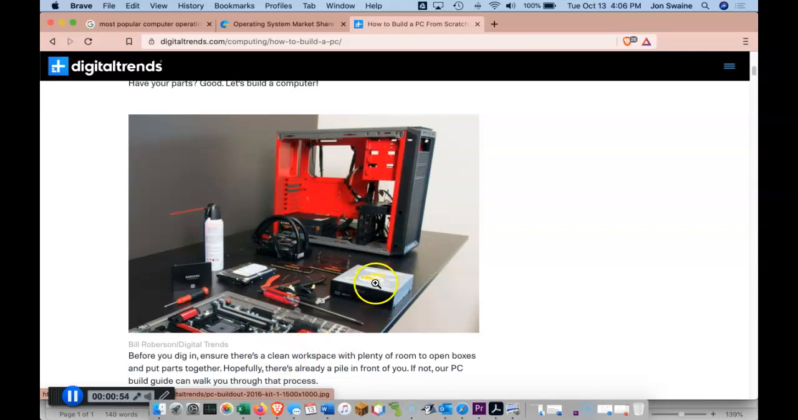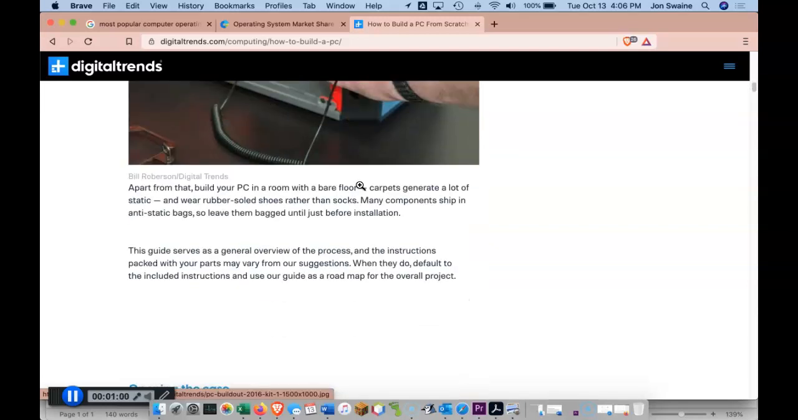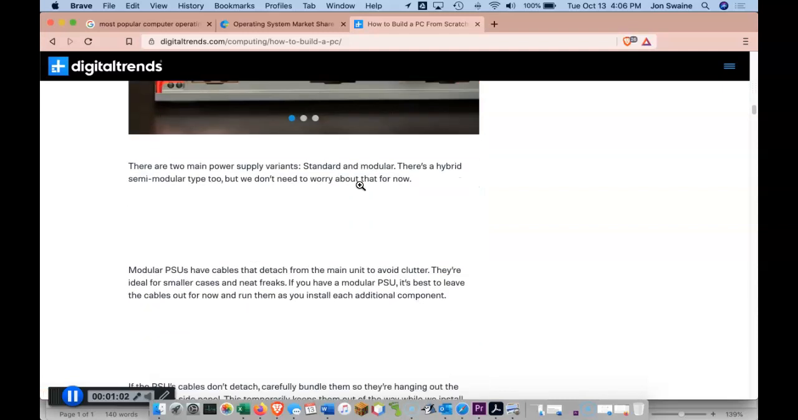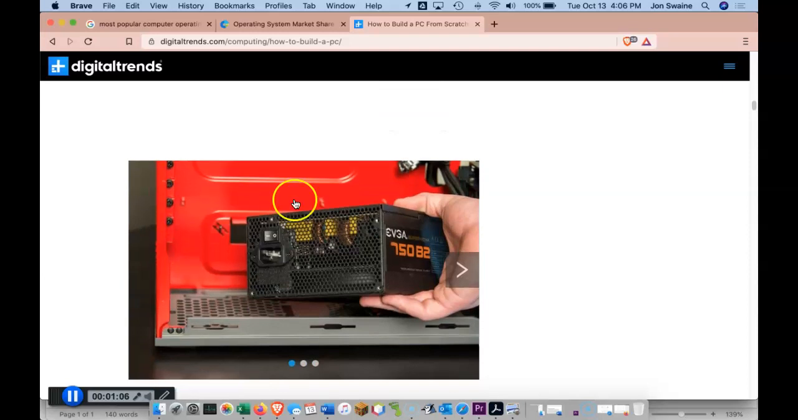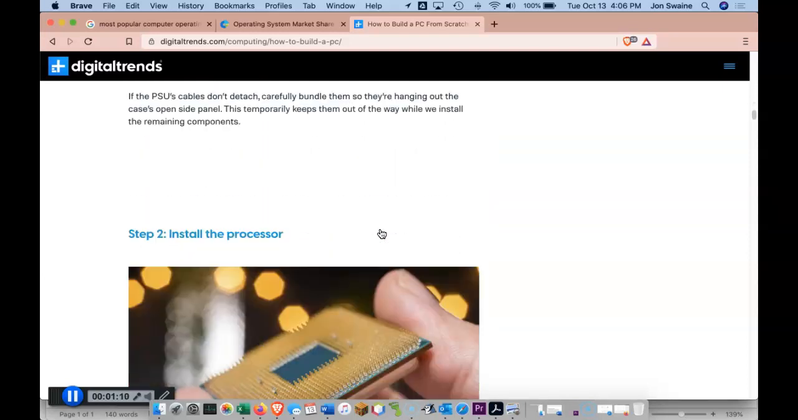There's a DVD drive, and that looks like a hard drive. There's a motherboard, the case, obviously, which we didn't necessarily talk about too much, and then you scroll down and you can see step one, install the power supply. We talked about the power supply. That's a very nice looking power supply. And so that's step one.